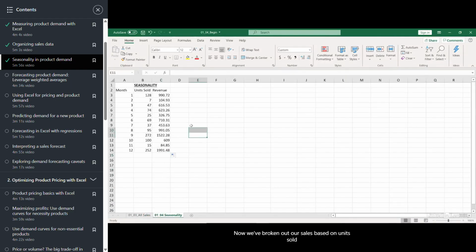So great. Now we've broken out our sales based on units sold and dollar volume by months for a particular product. This allows us to examine and see if there's any seasonality. And sure enough, it looks like sales in the fourth quarter are on average heavier than throughout the rest of the year. September going into that fourth quarter, and then certainly October and December, sales generally are higher than in other parts of the year. This firm seems to have a little bit of seasonality for this particular product.